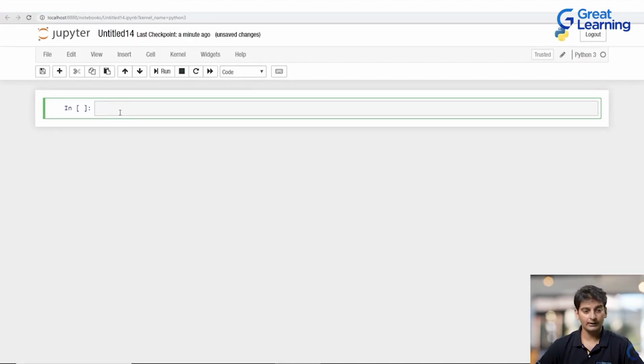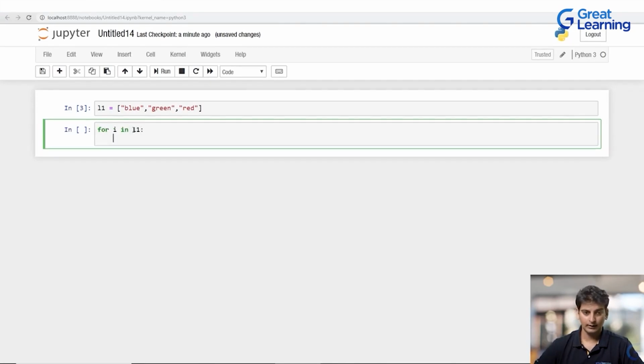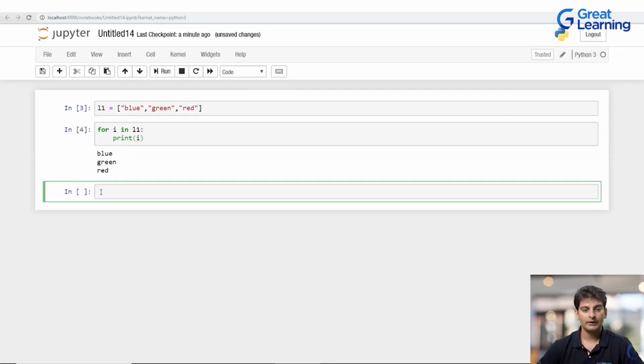So let me start off by creating a list. I'll type in L1 equals, and then I'll give in a bunch of colors inside this, which would be blue, green, and then I'll just assign red to it. Now, once this is done, let me use the for loop and iterate over this list. So for I in L1, I'll just print out I. Right, so I have printed out each individual element of this list. So for I in L1, right? So when I say I, this value of I initially would be blue.